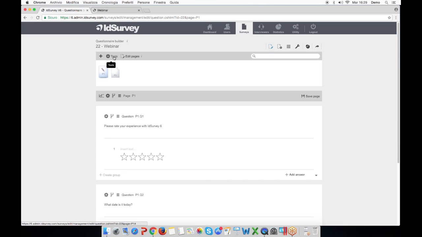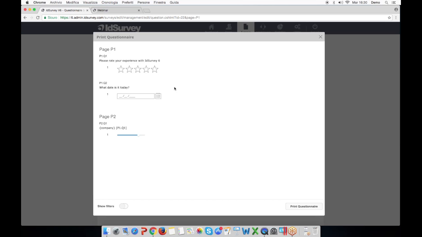In the same tools menu, we also introduced the print questionnaire tool, which is basically what you can use to physically print your questionnaire. So you can print the questionnaire without the logic condition and filters, or also decide to print filters and logic condition, which will be displayed with the red button and then the condition.